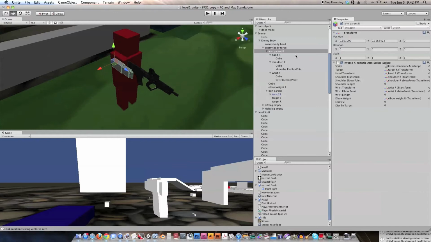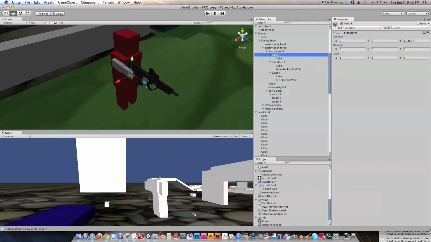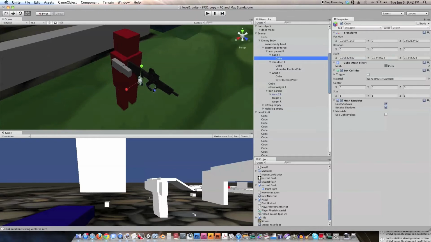And now I need to rearrange these a little bit. And I need to make the cube a little longer. And Dimitri, I'm trying to make a tutorial. Get out of here. That's my dog.